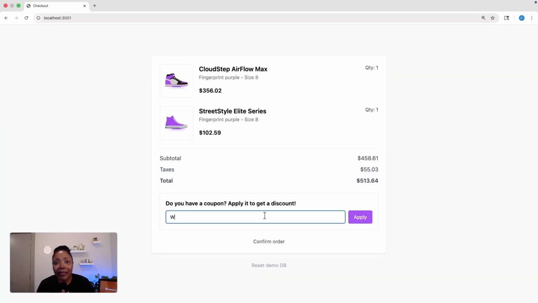The server only checks if the coupon is valid. And since this is a guest checkout, there's no record of who used it or how many times that same code has been used. It just keeps working. Now let's see this demo with Fingerprint implemented.